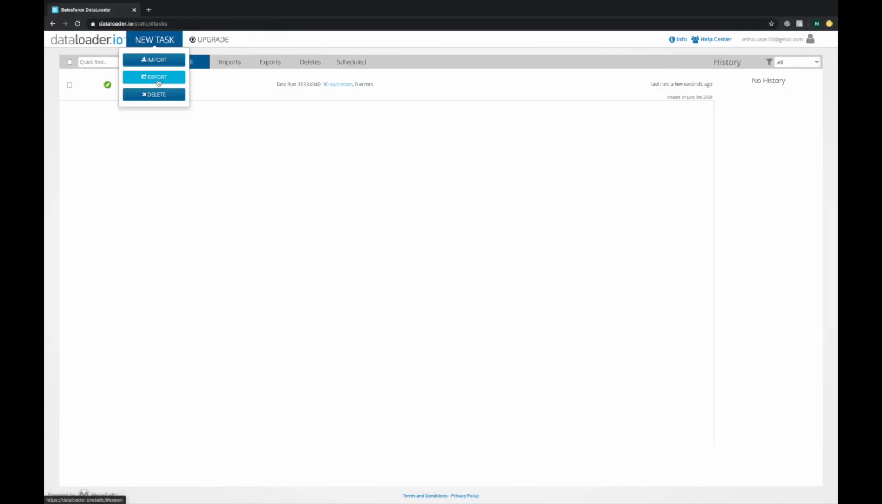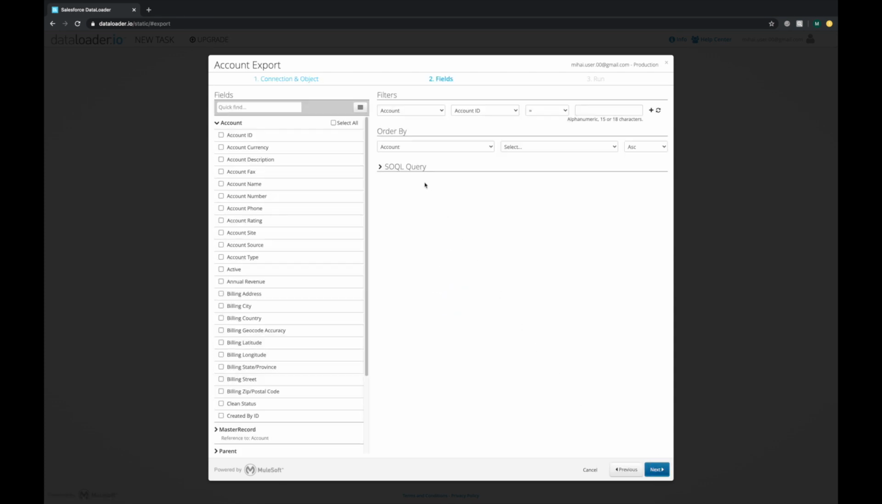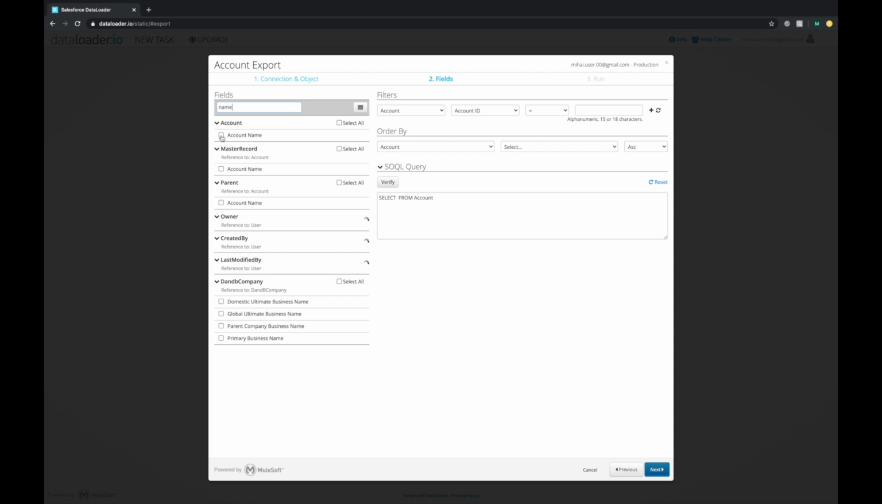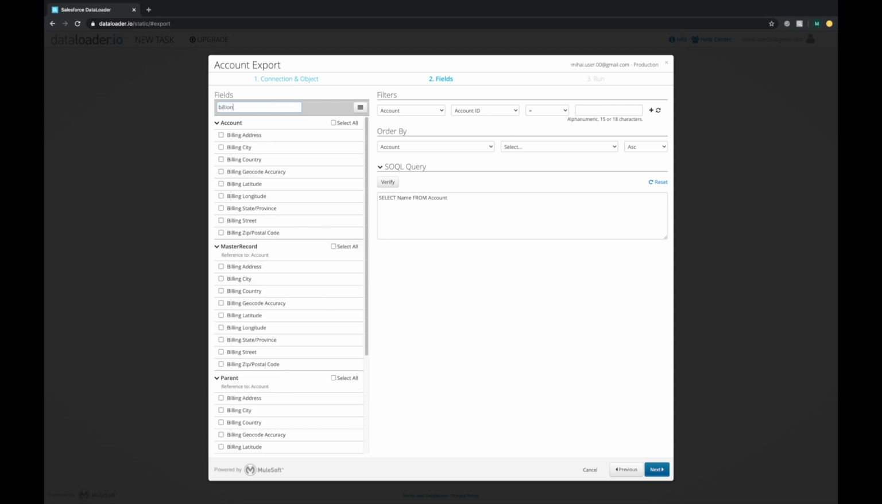I'm going to be demonstrating an export of the accounts as well, so I'm going to go to New Job, New Task, Export, and here I'm met with the same structure to create a SOQL query to export the details that I'm interested in. You can see here on the left-hand side, you can select the fields by using the quick search or just by scrolling down, and you can include those fields in your query as you see fit.